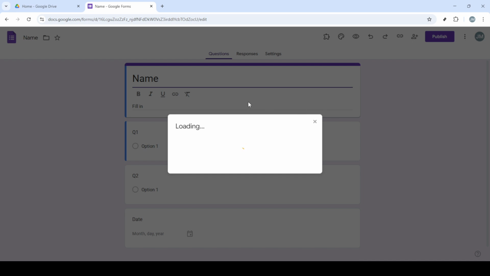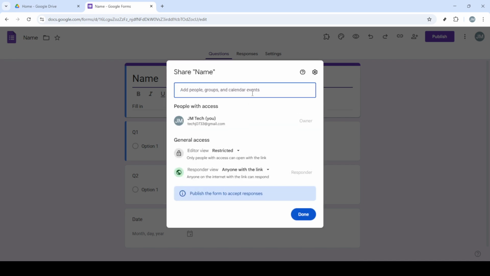Now click on Forms. This will take you to the main page where all of your forms are listed. Here, browse through and locate the specific form that you want to transfer. Once you've found it, click to open that form. With the form open, look towards the top right corner of your screen for the Share button. Clicking on this button will open the sharing settings for this form.